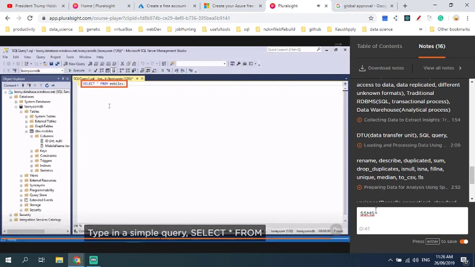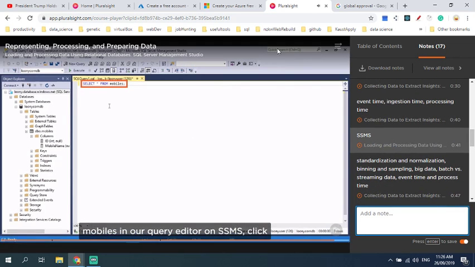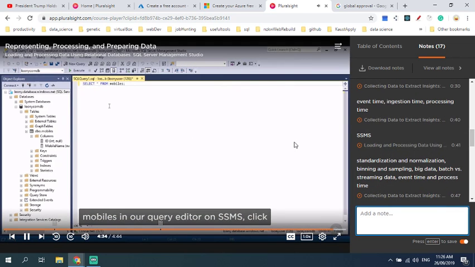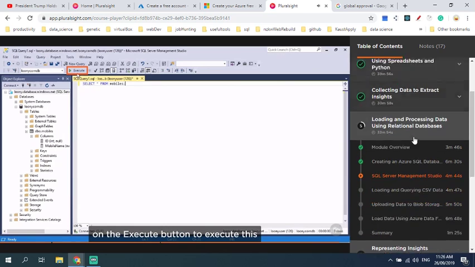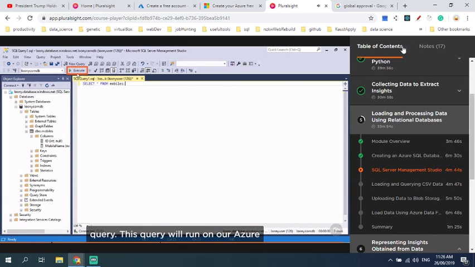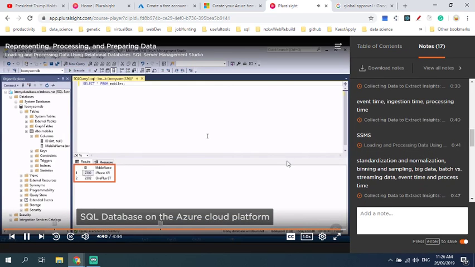Type in a simple query, select star from mobiles, in our query editor on SSMS. Click on the execute button to execute this query. This query will run on our Azure SQL database on the Azure Cloud Platform, and here are the results.